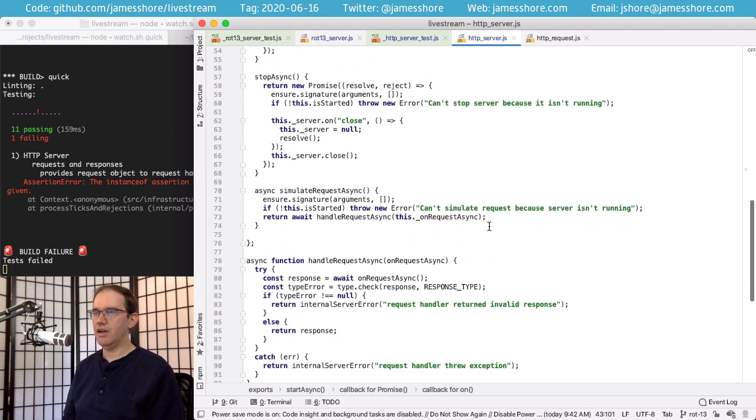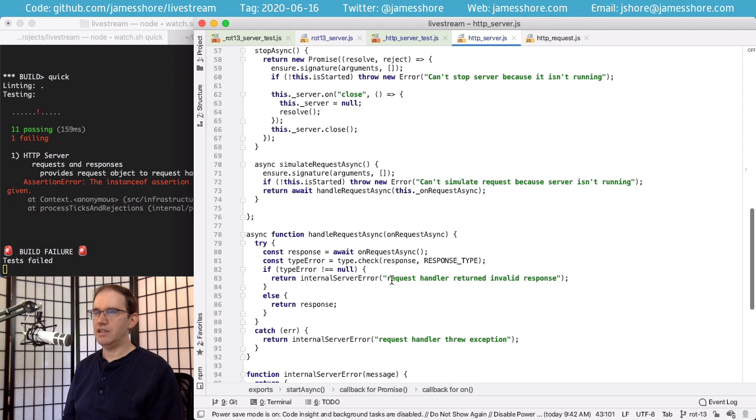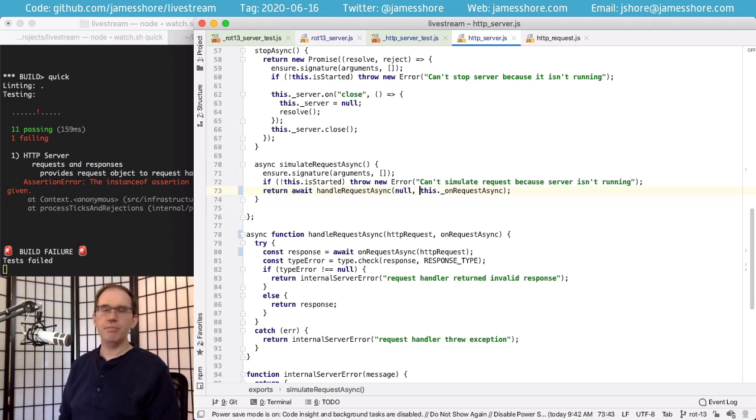And then down here in handleHttpRequest, we can take that as a request and we can pass it through to the request handler here. Now this is changing the signature of handleRequestAsync, so we're going to need to modify it here in simulateRequestAsync, which also uses it. And I'm just going to stub that out for now and pass null through.